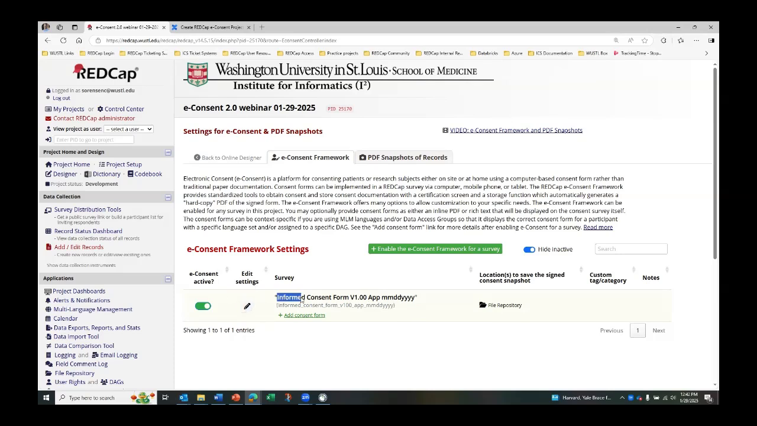And I will use kind of the informed consent, like the actual title of this. I may sometimes replace that with the e-consent survey. So this one that is going to have the actual consent language on it, I'll also refer to as the e-consent survey.